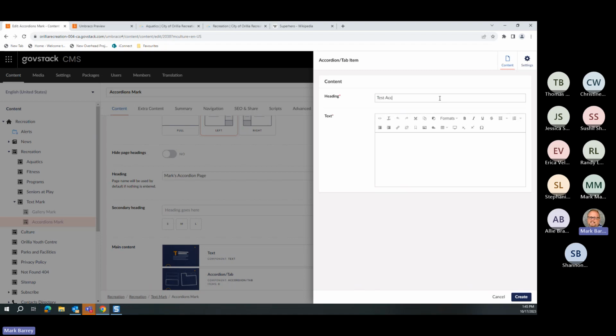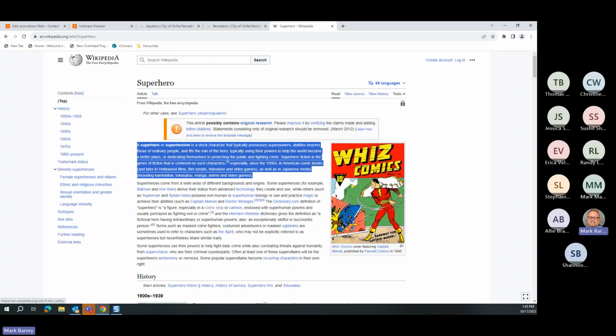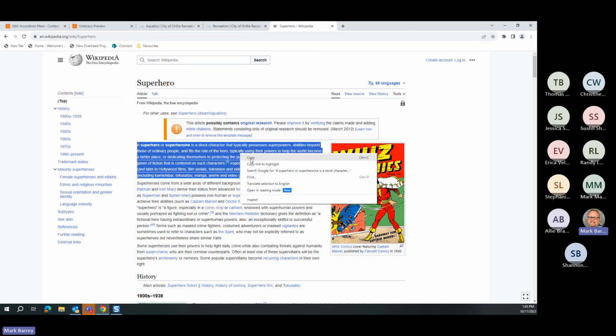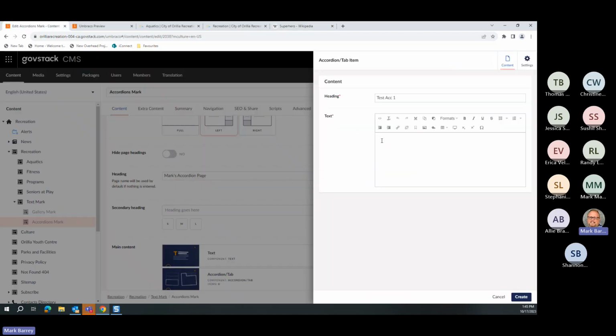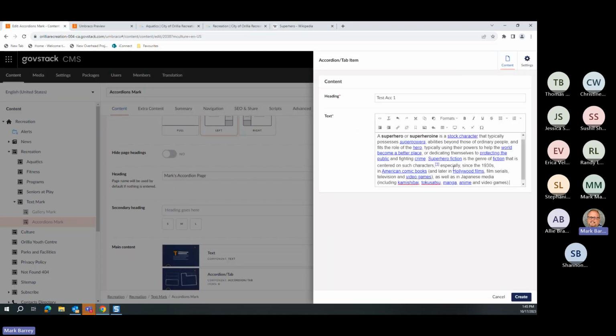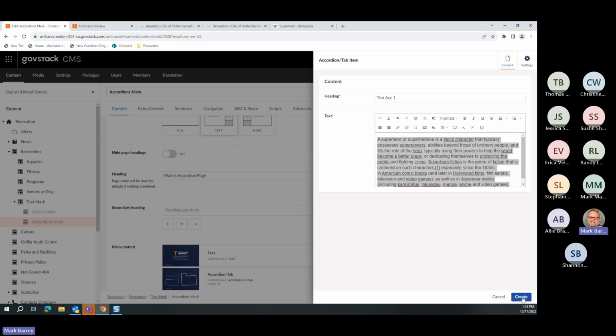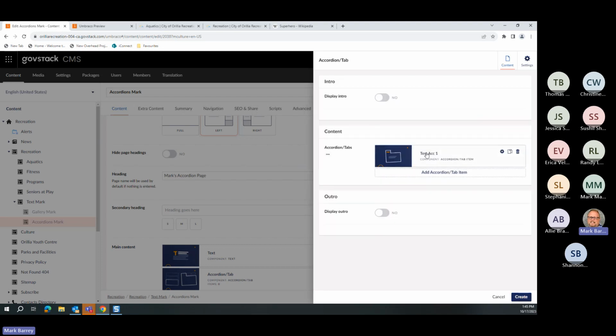test ACC1. And what I'll do is I'll go back to my Wikipedia page and I will copy the first piece here and paste it in. Now, this is a regular text box, meaning that because I copy and paste it, I still need to go up and clear the formatting. Okay. So I can now say that's my first one. And when I hit create, in I go. It already names it test accordion 1 because it just adopts the heading. You only have one in there.